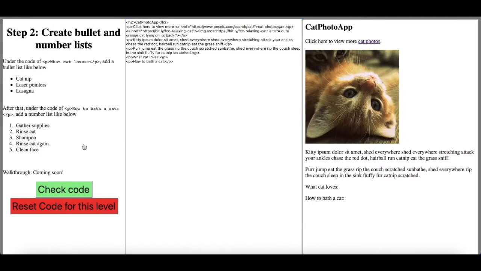Step 2, create bulleted and numbered lists. The first instruction is to create a bullet list under our first paragraph tag. To create a bullet list, we create a UL tag and insert another LI tag inside the UL tag. This is called nesting LI into UL. Since the instruction is asking us to create 3 bullet points, we will nest 3 LI tags inside the UL tag. After that I will add the following texts.